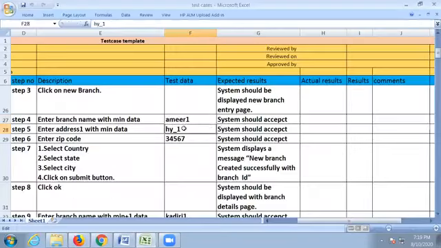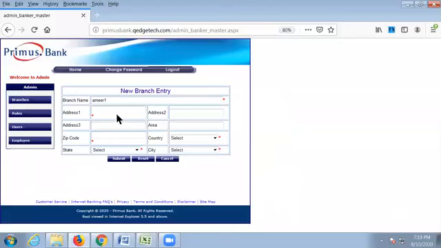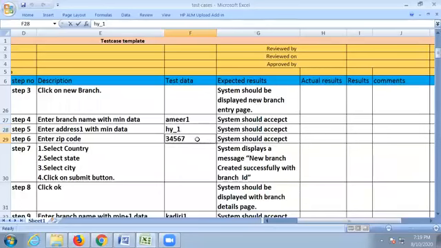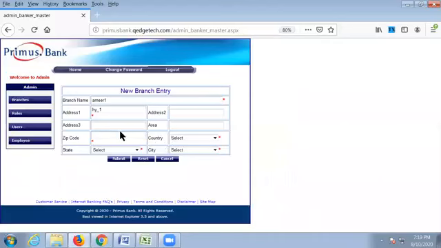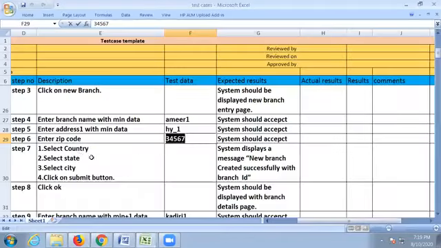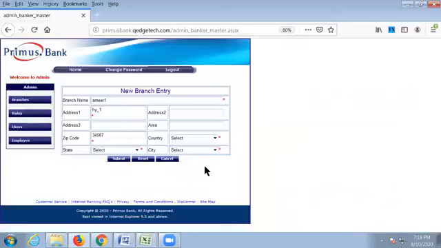Next, address one, so and so. That's because we can't remember data. Now you understood why we are preparing data. Next, PIN number, zip code. This is only written for valid data, minimum data. And then we're asked to select country, state, city, and click submit. I am selecting country UK, state England, city London.